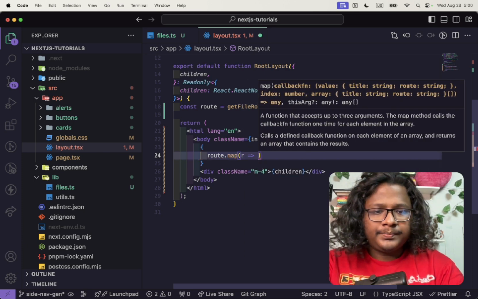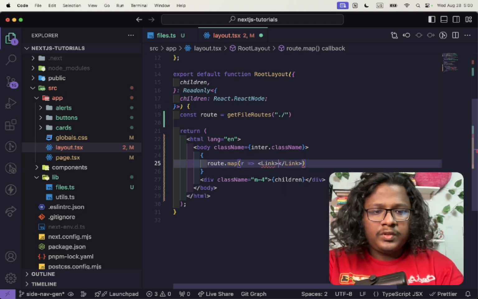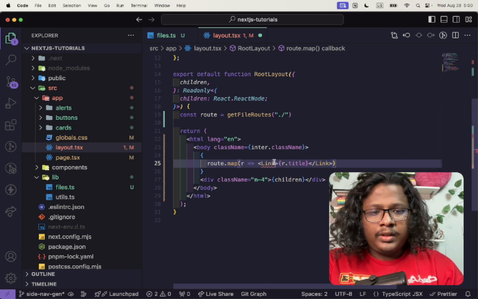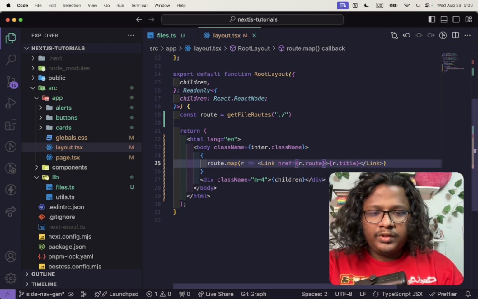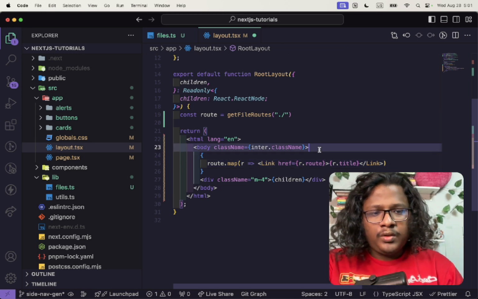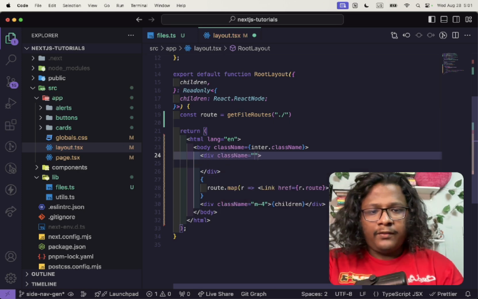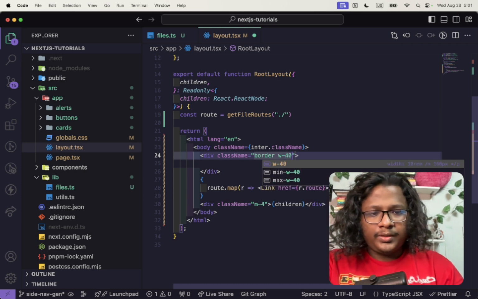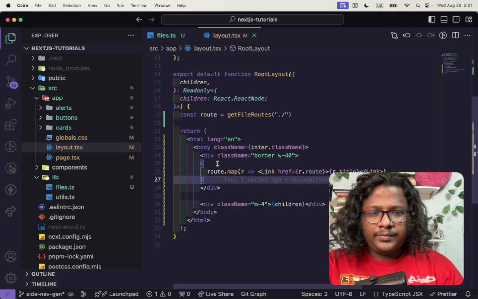We'll use a link. Say r.title, and the href will be r.route. Now to make it look nicer, we just wrap this with a div. Let's have a border and give it a width of 40. Save.